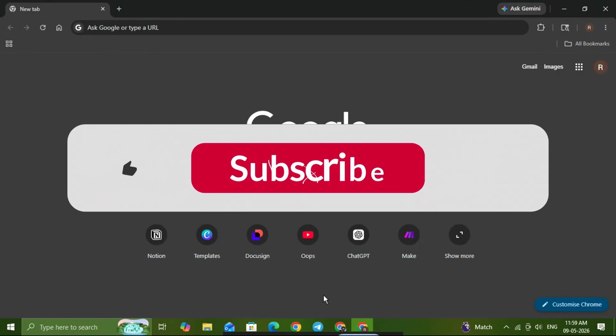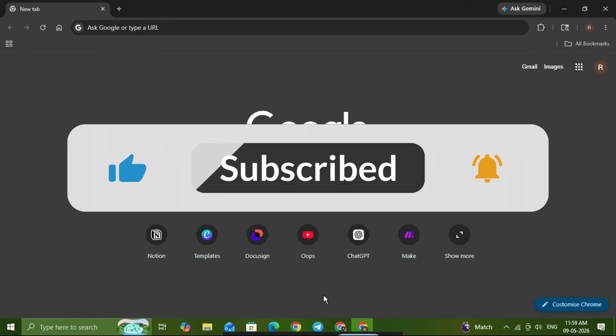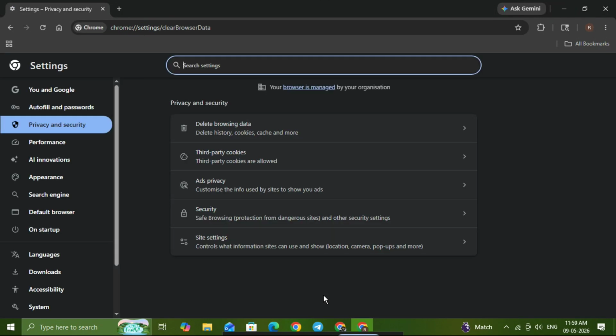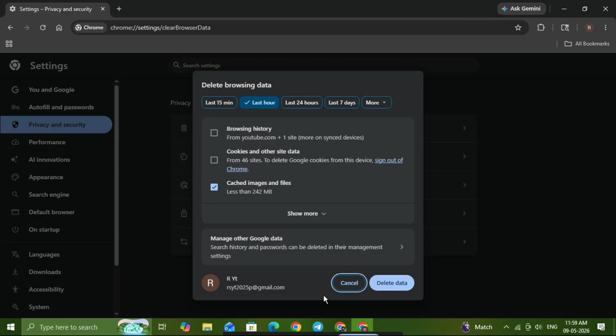Let's jump right in. First, open Google Chrome on your computer. Now, to bring up the Clear Browsing Data window instantly, press Ctrl, Shift, and Delete at the same time. This is the fastest way to get to the cache settings without digging through menus.